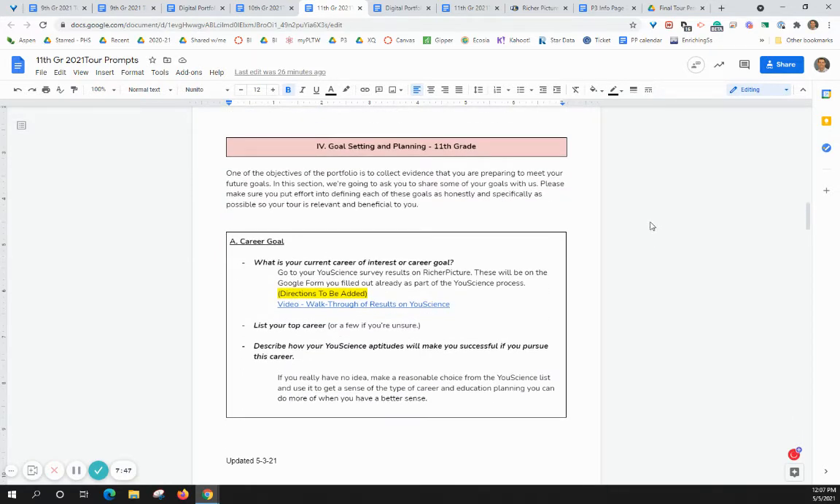The goal setting and planning section is about career interests, and this is where you're going to rely heavily on Use Science. So make sure you have gone through Use Science and finished that all up. I'm going to add some more directions later, or the counselors will, but there's a quick video walkthrough right there. And again, that's being led by the counseling department. You should see all the links you need in your Canvas home base pages.